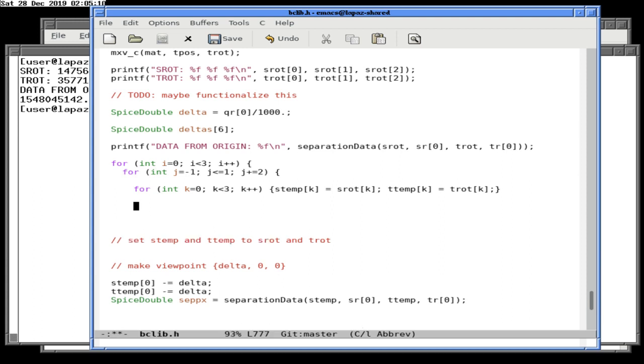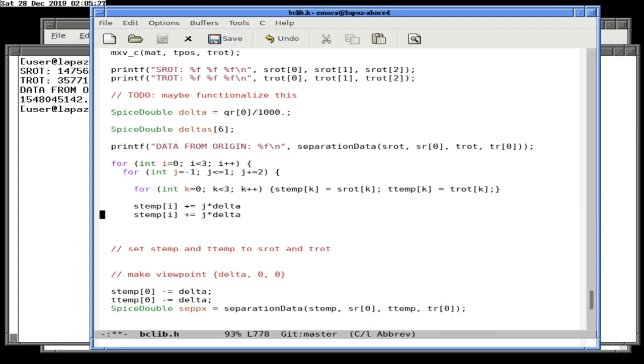Got to be a little bit careful here. So now we want to set S temp's ith value to j times delta, and the same for T temp, of course. And I guess to be consistent, this is actually minus equals. So what we're doing here is changing S and T, the same coordinate, by either positive or negative delta. And this will give us a value of separation data that we can put into the deltas array. And once we've done all of this, we can use the deltas array to determine the gradient.